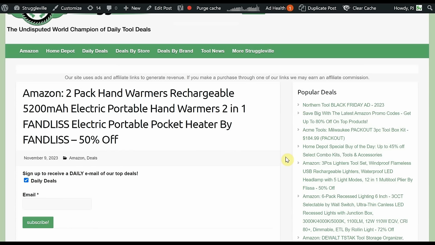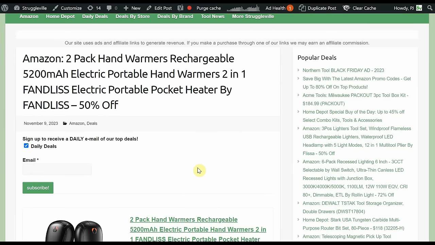Two pack of hand warmers, rechargeable, 5,200 milliamp hour. Electric portable hand warmers, 2-in-1.